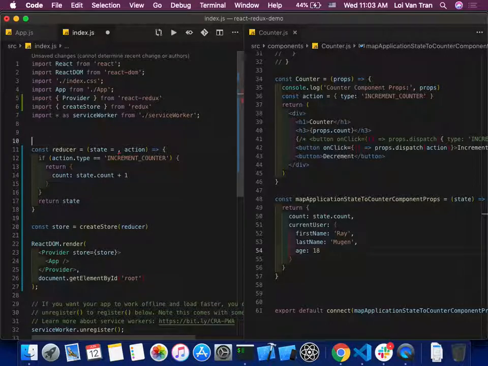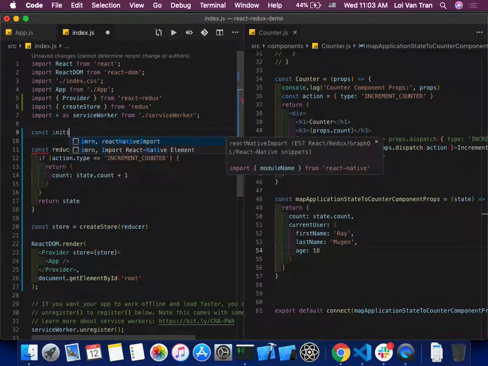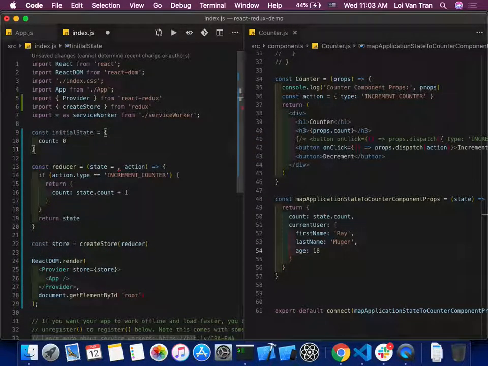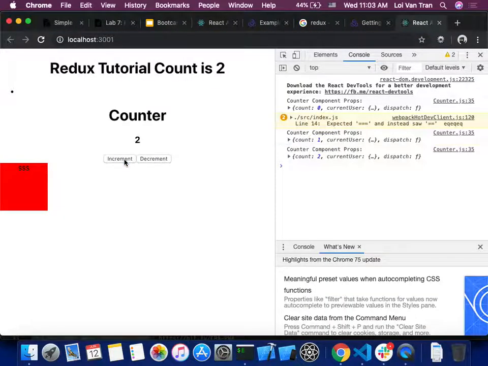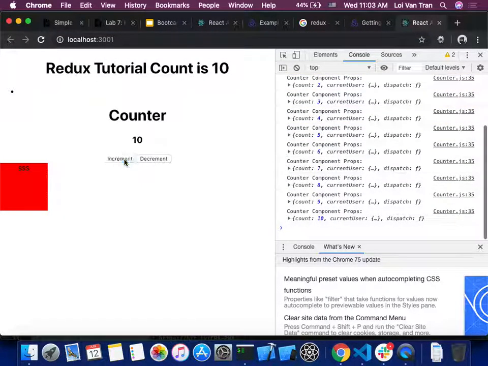Okay. So now we need to give it a default argument. So we'll say const initialState equals right here. So we're going to give our reducer a default argument. It's saying, hey, if I don't have state yet, let's go ahead and make it this one object right here. Okay. So we'll save it. We'll refresh it. We'll hit increment, and we can see that everything works a-okay.